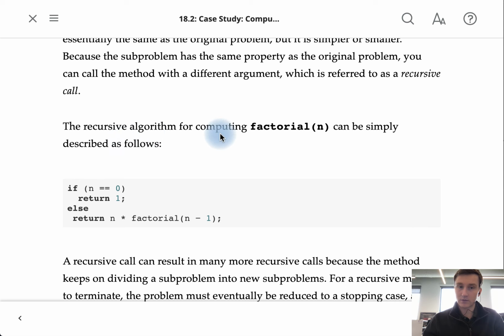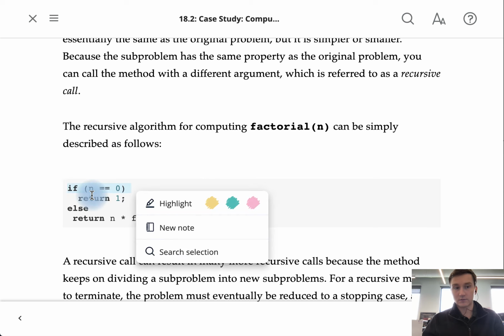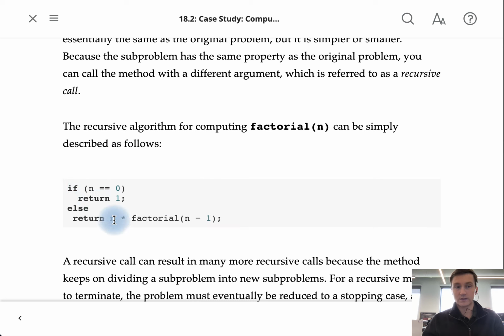The recursive algorithm for computing factorial n can be simply described as follows. If n equals 0, return 1. Otherwise, return n times factorial n minus 1.